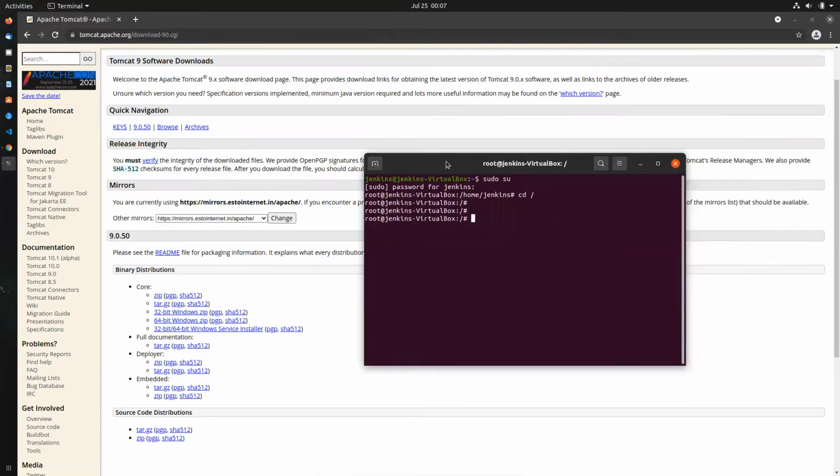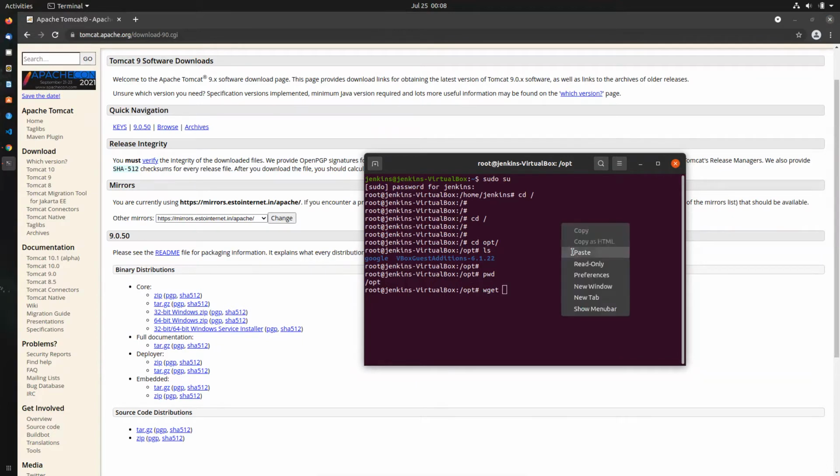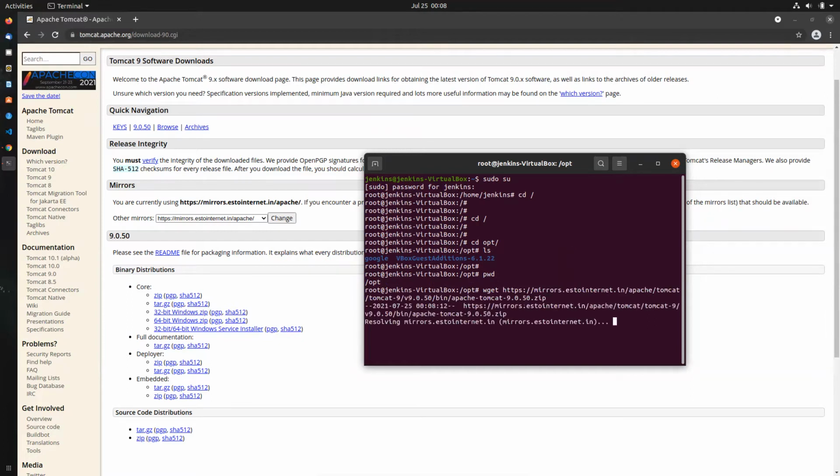So now let's do one thing. Let me go back to my opt folder. I'm in my opt folder now. I want to download the tar file. So how can I do that? We can use the wget command, paste the link that we have copied, and press enter.